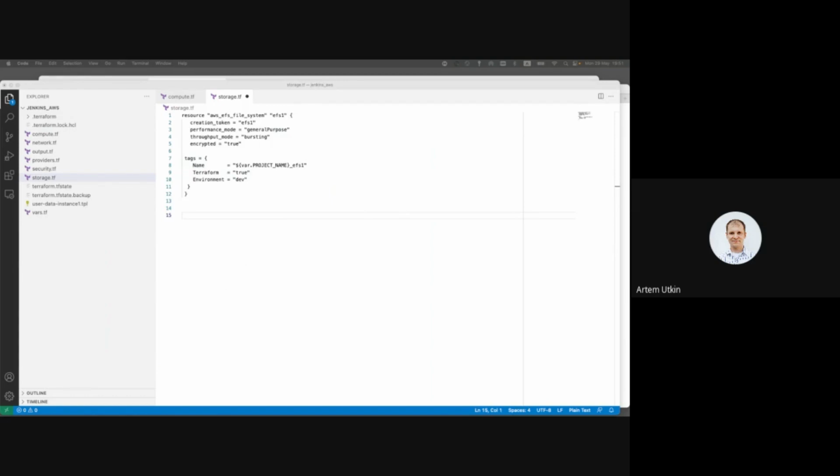Also, we need a resource as a mount target. We have to mount this EFS file system to the EC2 instance. So this is the file system ID equal to this resource, and it will be inside our subnet, CIDR1, and we need to add a security group, of course, for this resource, as it is a network resource.